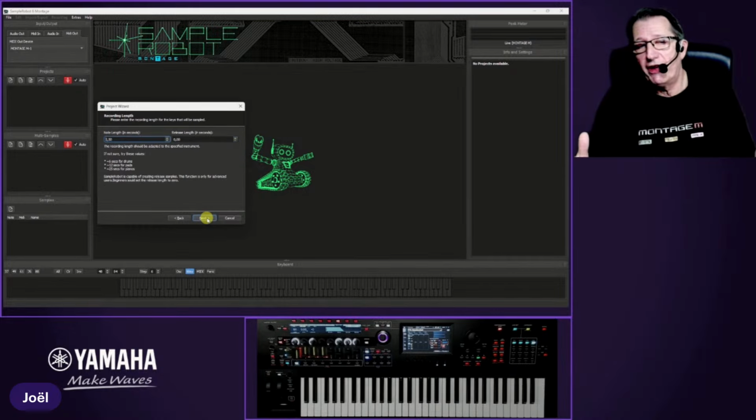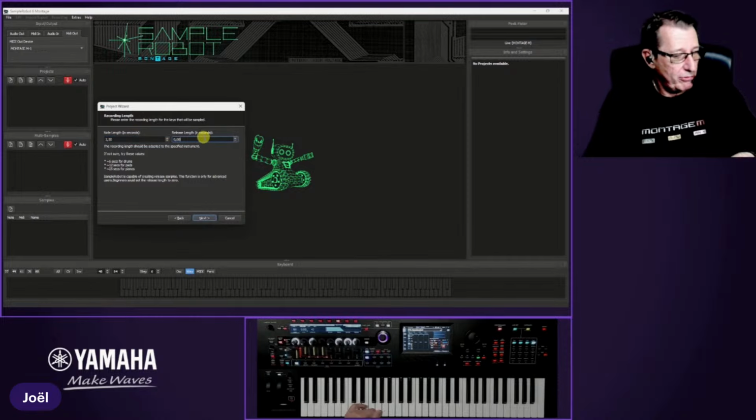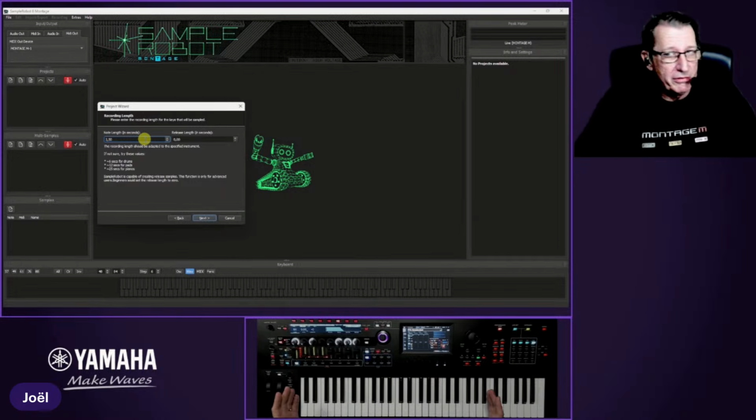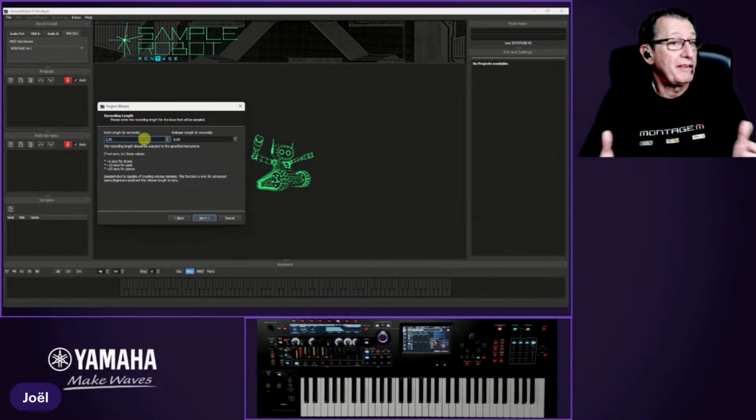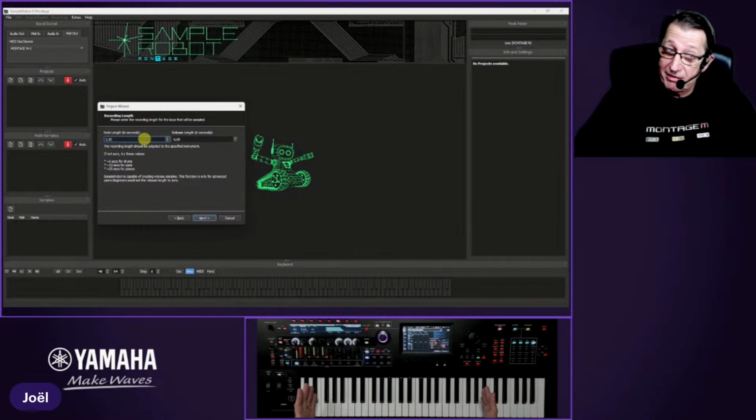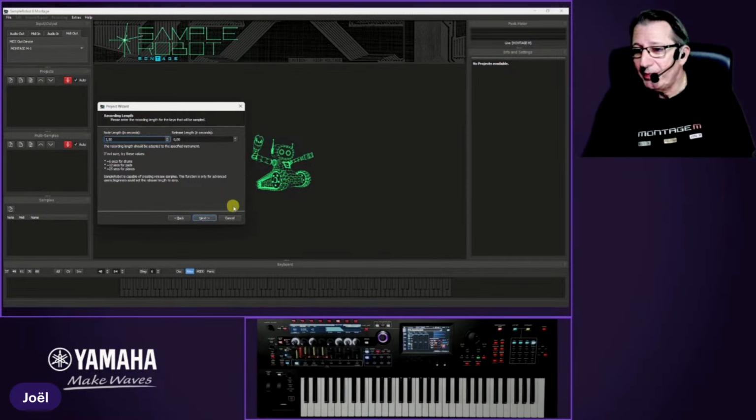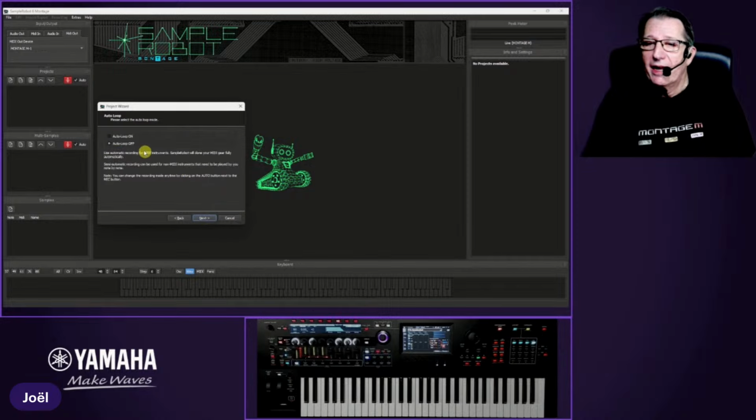So here for that basic oscillator, 2.5 seconds is largely enough. I do not need to manage the release here because I reduce. But if you have a longer sound, you need to enlarge the note length, of course. But the more the length is high, the heavier the sample size will be, of course. Auto loop on, of course, we want Sample Robot to do all the job.